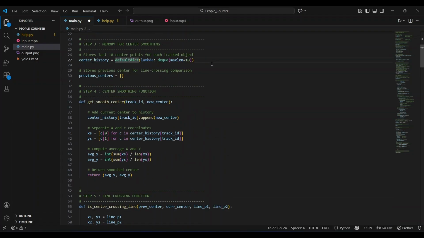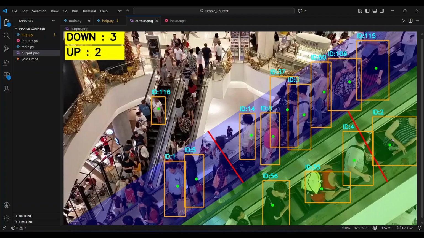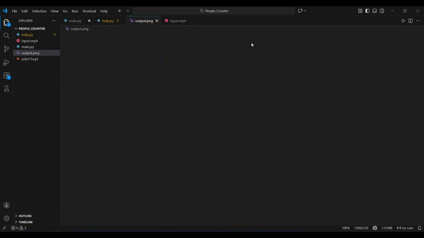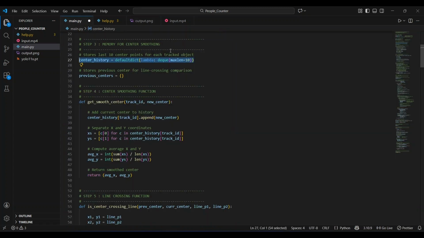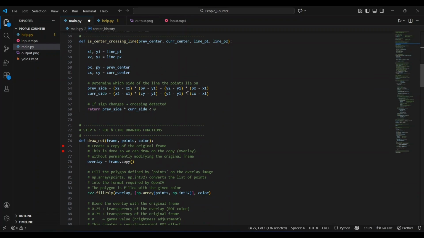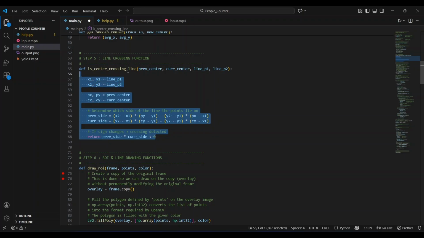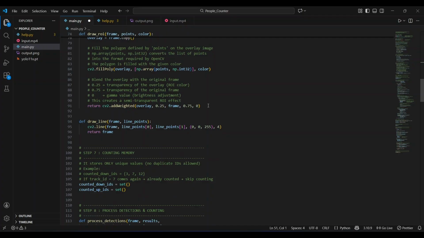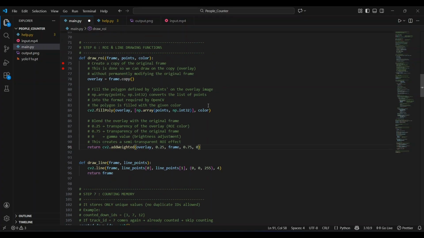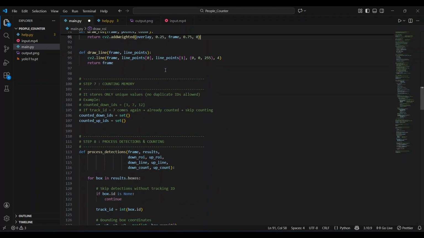So this center history will store the last 10 center position values of a particular ID, and this previous center basically stores the previous frame's center value of a particular person ID. This way these two dictionaries are required. And these two functions are the core of this code. Others are just extra code, though not that much extra, but the core is these two functions. So let's get started.